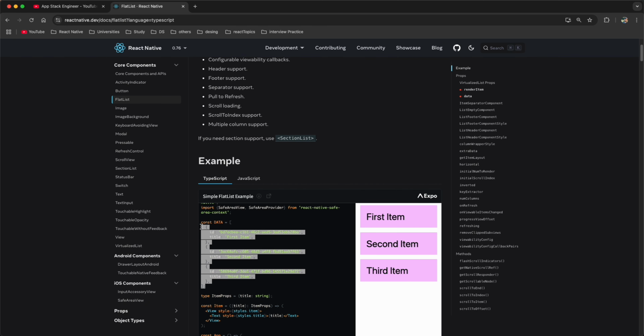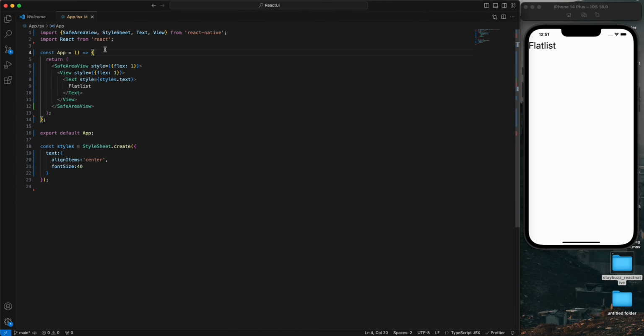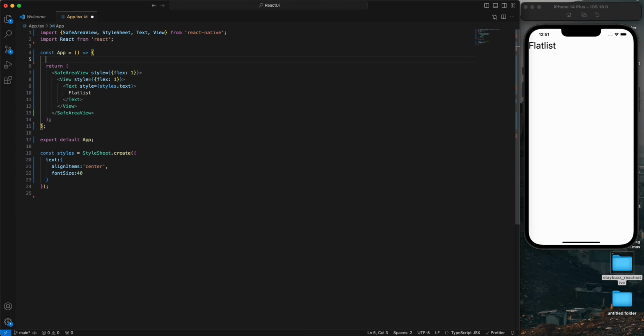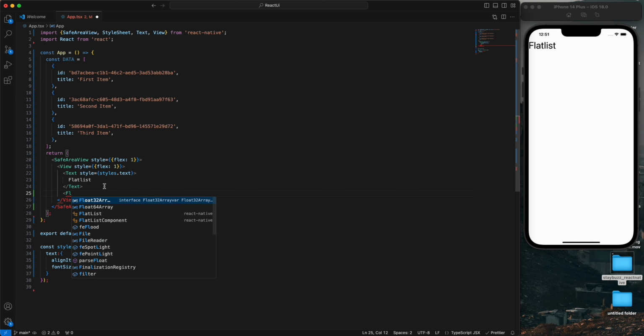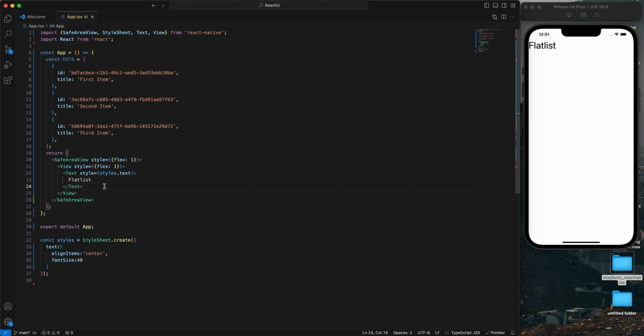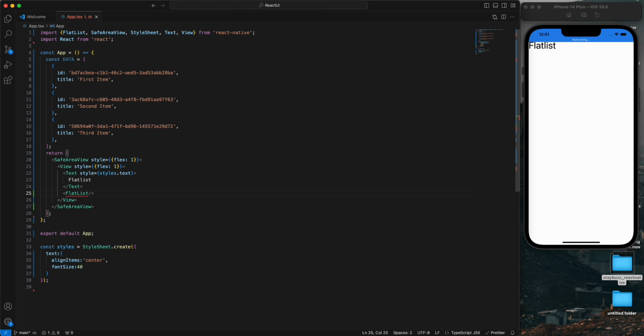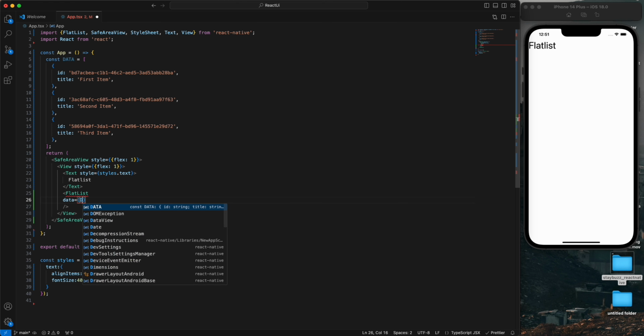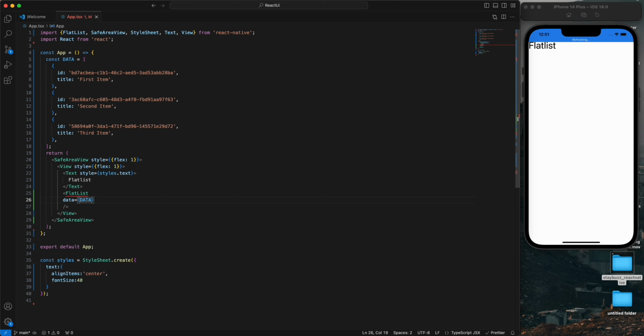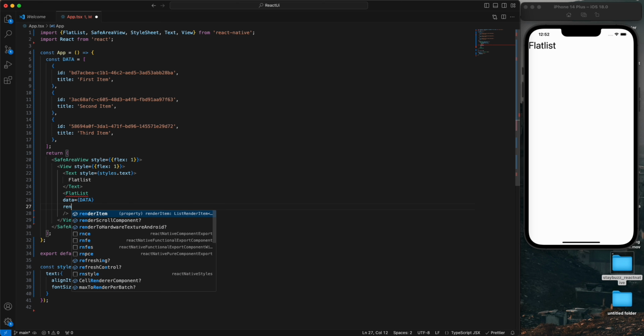I will copy this data. So just come here, this is my project, and I already ran my project. First, I will import my FlatList. This is my FlatList. I just import the FlatList from React Native, and then we have data. In the data, we should define the data also. This is my data, and then we have a render item.